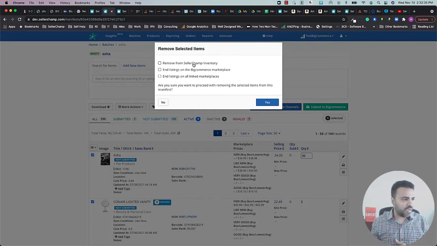That's the difference. If the product is active, then clicking this checkbox, end listings on the BigCommerce marketplace, because this happens to be the BigCommerce marketplace that I'm on, would actually end the listings on BigCommerce. If you were inside an eBay batch, then of course this would say end listings on the eBay marketplace, and it would end the listings on eBay.